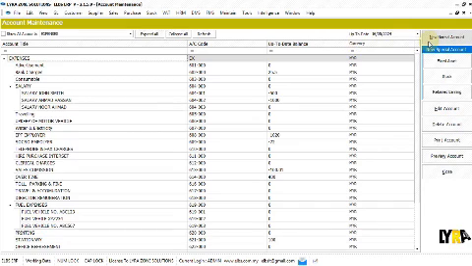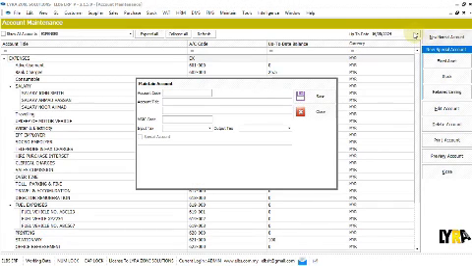Then click on New Normal Account. Type in your new GL account code, 630 then 000. Give a name, for example, Audit Fee. Then click Save.